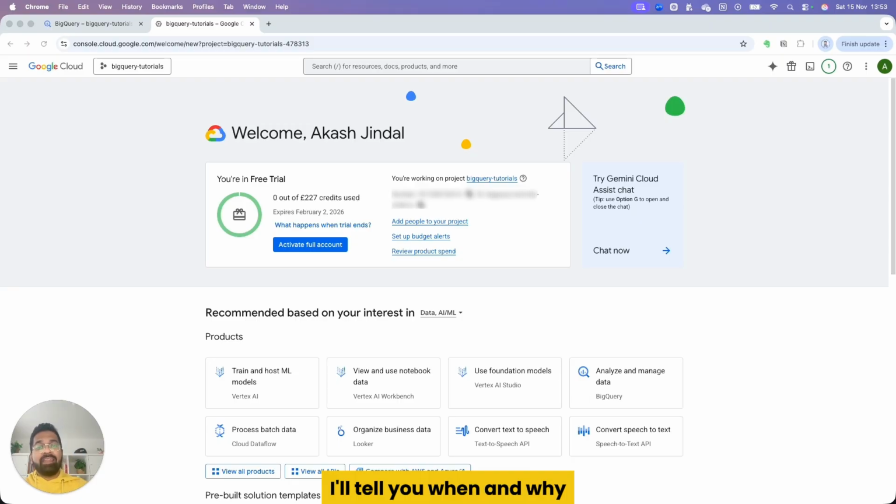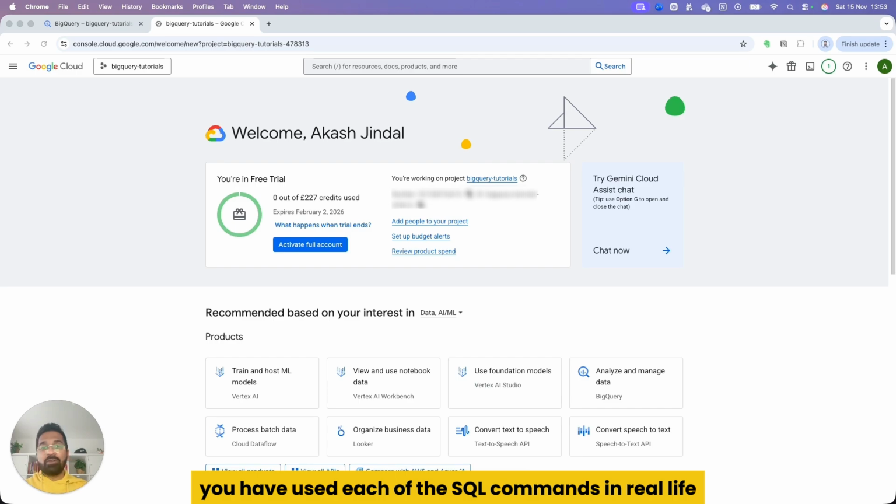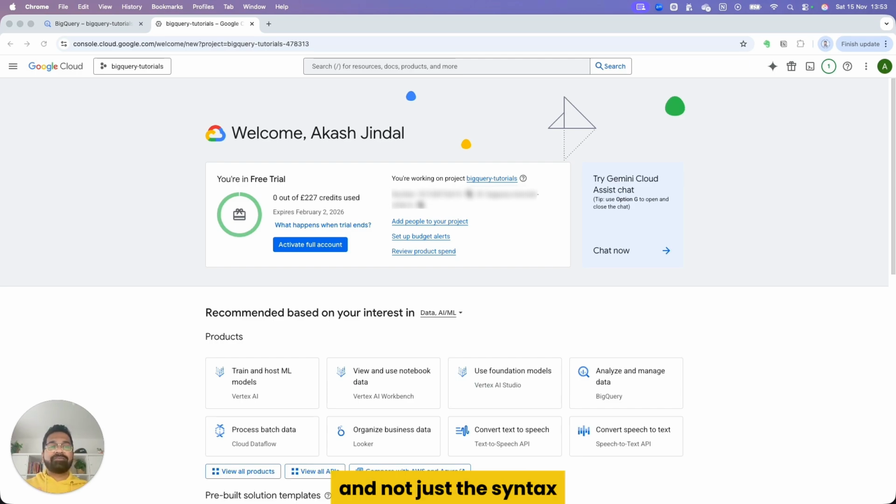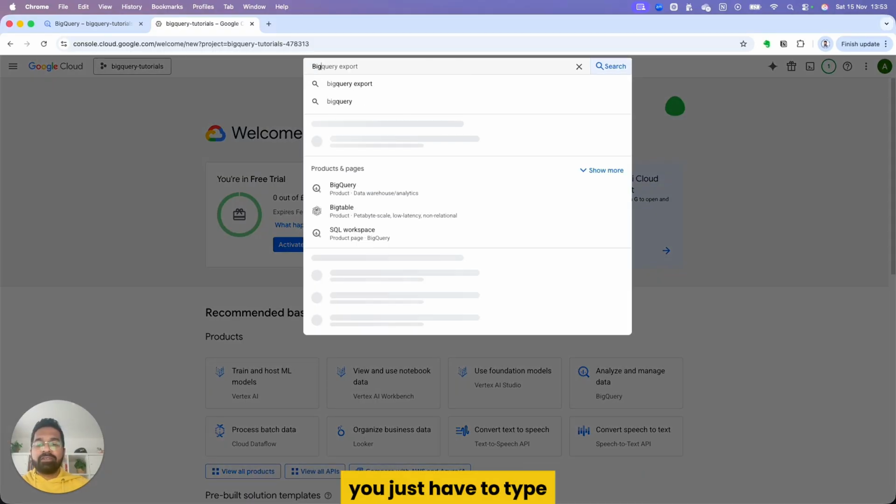I'll tell you when and why you use each of the SQL commands in real life and not just the syntax. So if you go to your Google console, here you just have to type BigQuery.